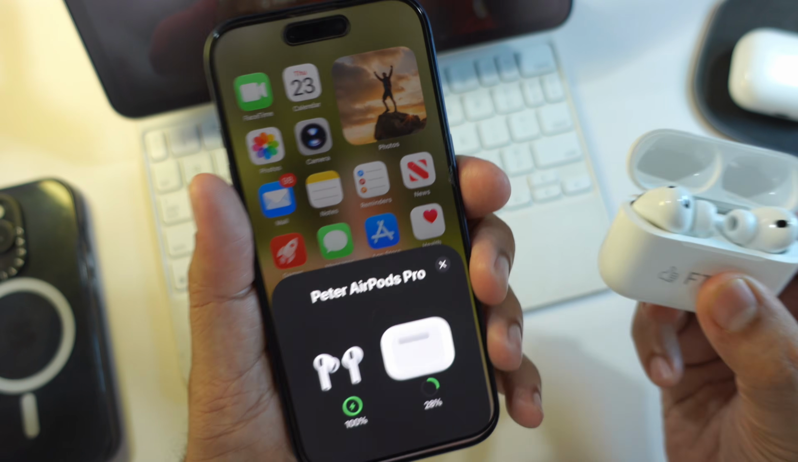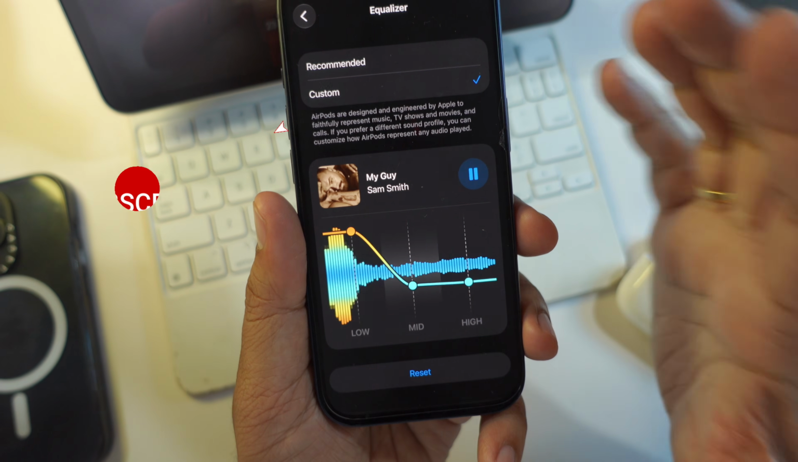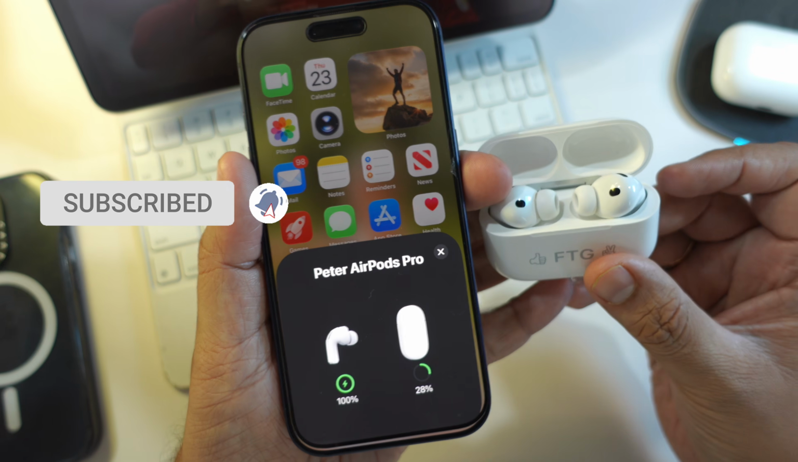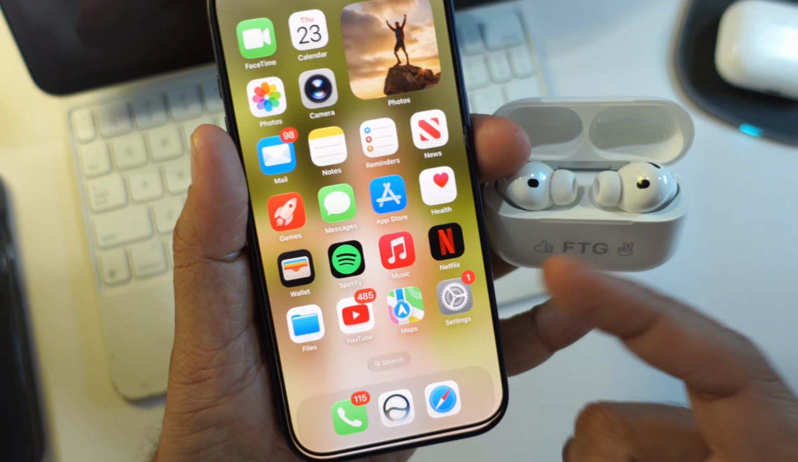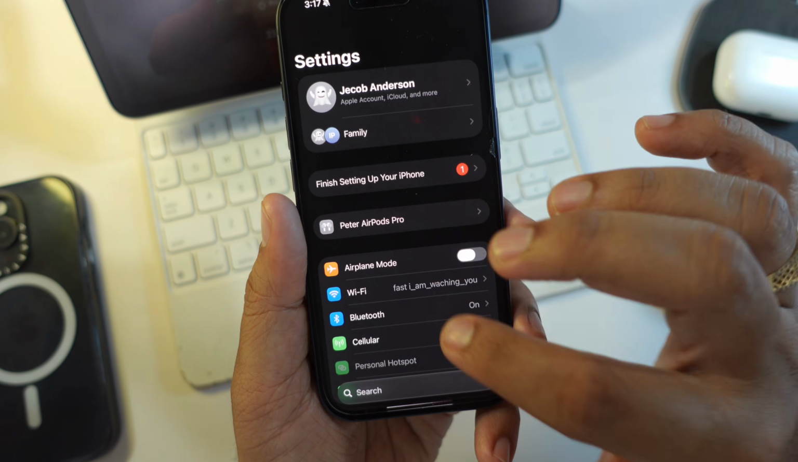Here's where to find the new AirPods EQ settings in iOS 27. First, connect your AirPods to your iPhone. Once they're connected, open the Settings app. At the top of the Settings page, tap your AirPods name.